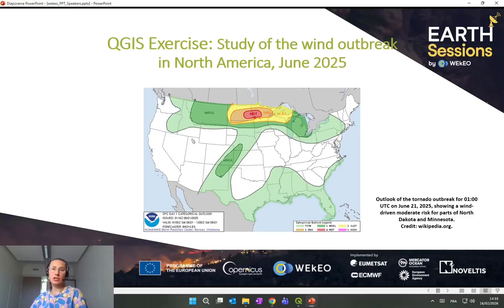So for the context, here on the slide you can see the outlook of a tornado outbreak on 21st of June 2025, and here you can see the different zones affected by this outbreak. Such outbreaks, tornado outbreaks, derechos, and so on, are severe convective wind events, and they can cause widespread damage over very large areas. While tornadoes produce the most extreme local impacts, the broader hazard usually comes from organized storm systems that generate strong and persistent straight-line winds.